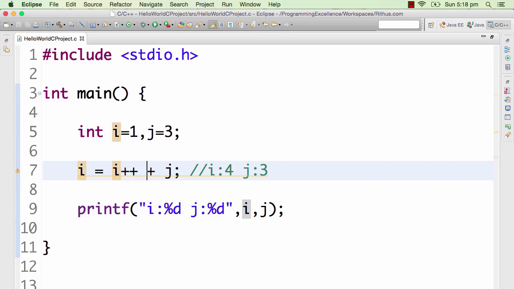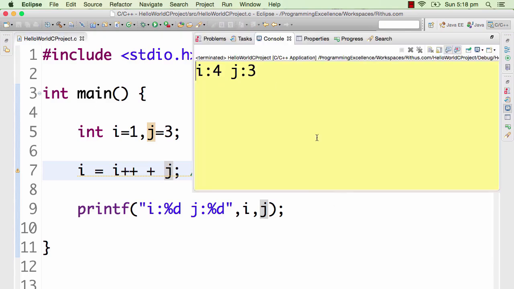The way this operation is evaluated is something of this kind. I plus plus plus J. That's the way the thing is split up. So when the C compiler sees this kind of statement, what it really does is it takes I plus plus first and then does a plus J. So this is how the entire operation would be done. And when I run this program, the value of I is 4 because the result of this operation is stored back into I, and whatever increment happened here is lost.